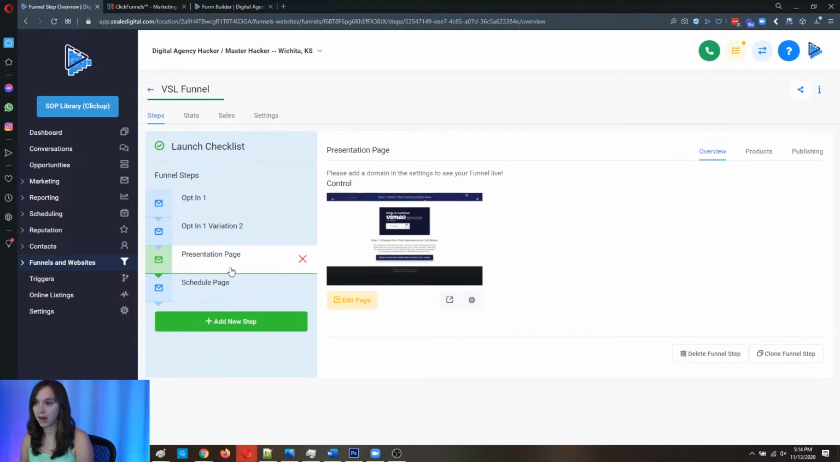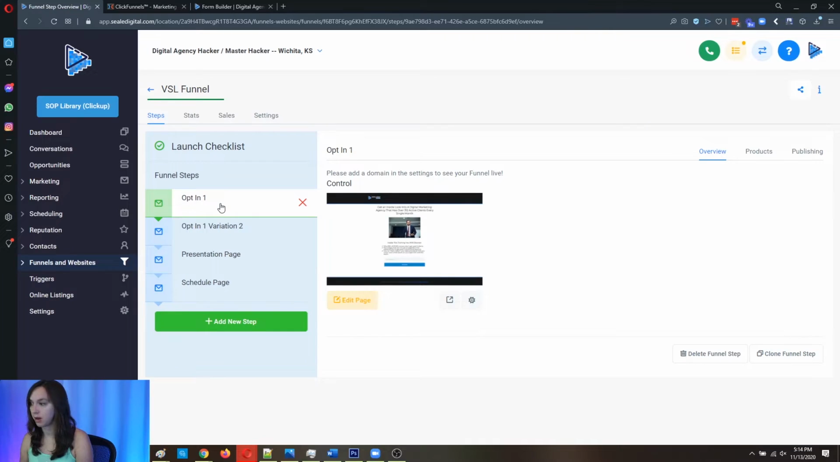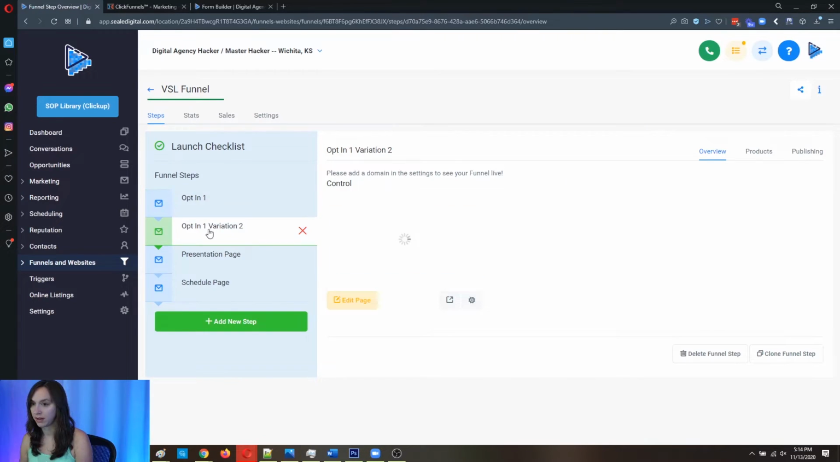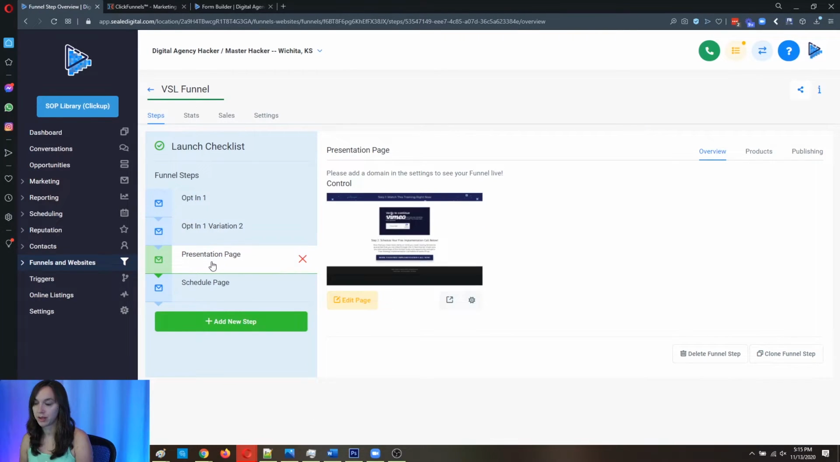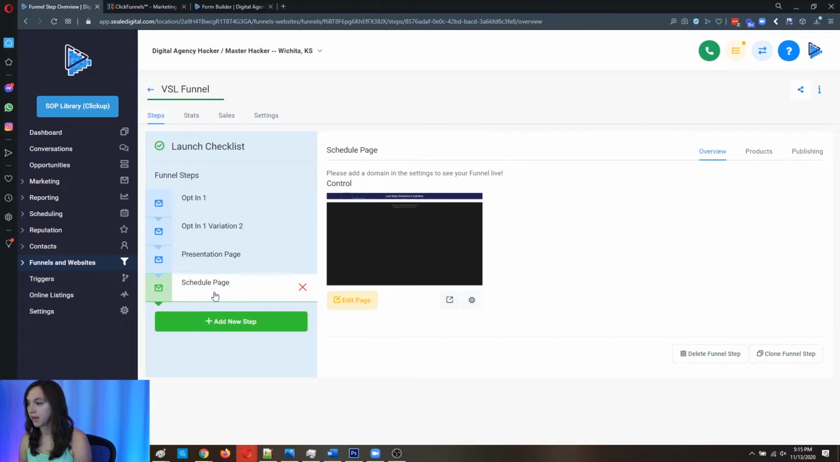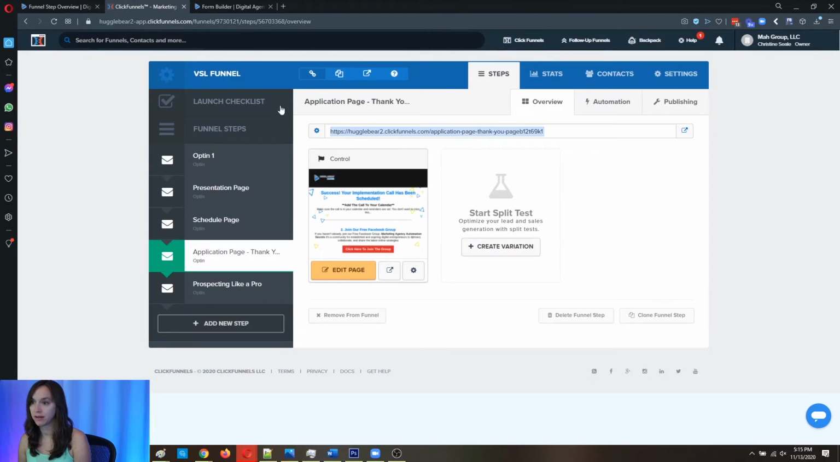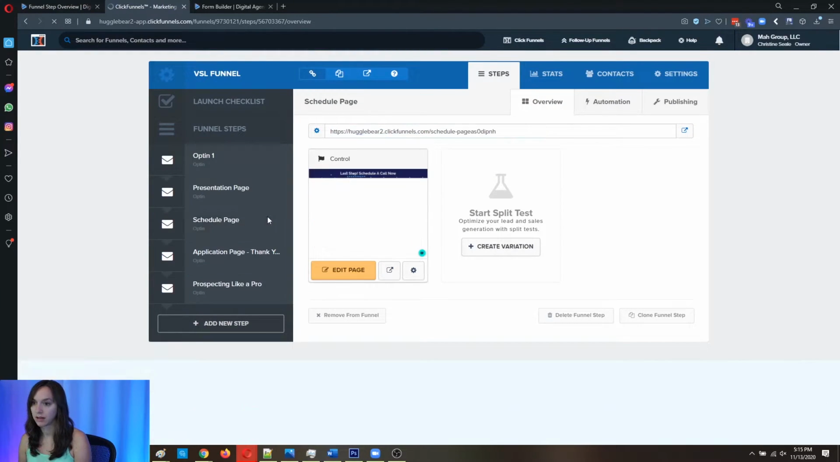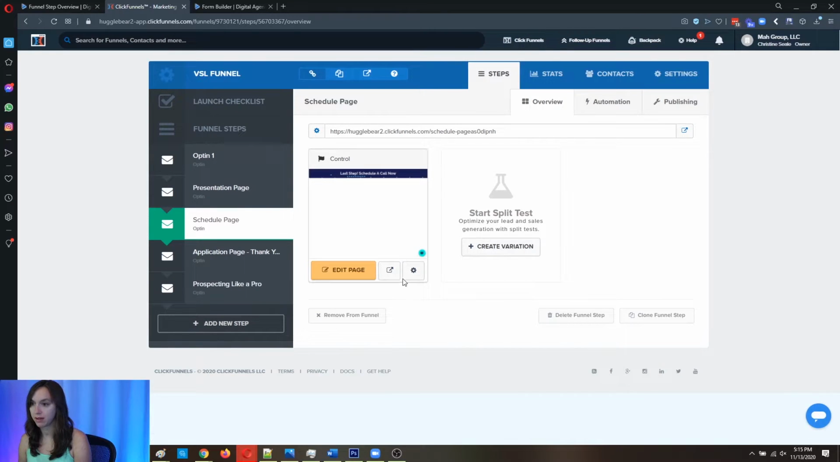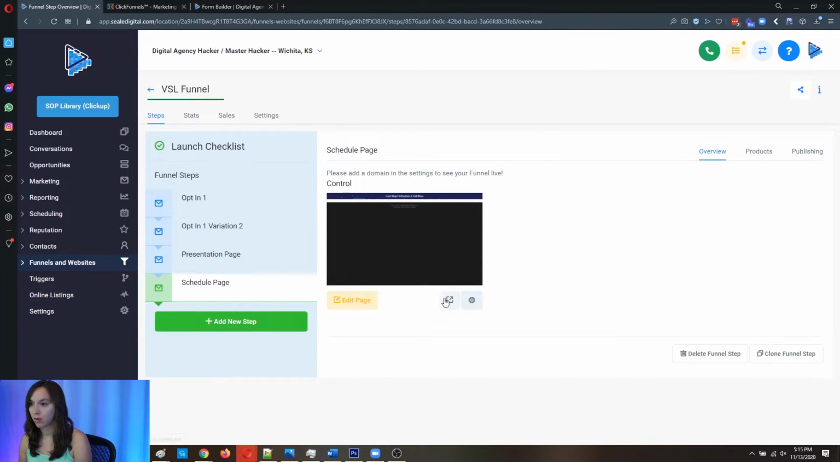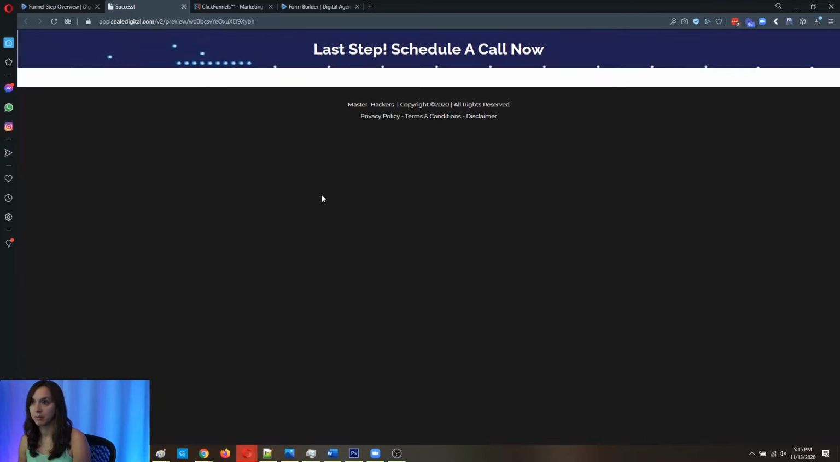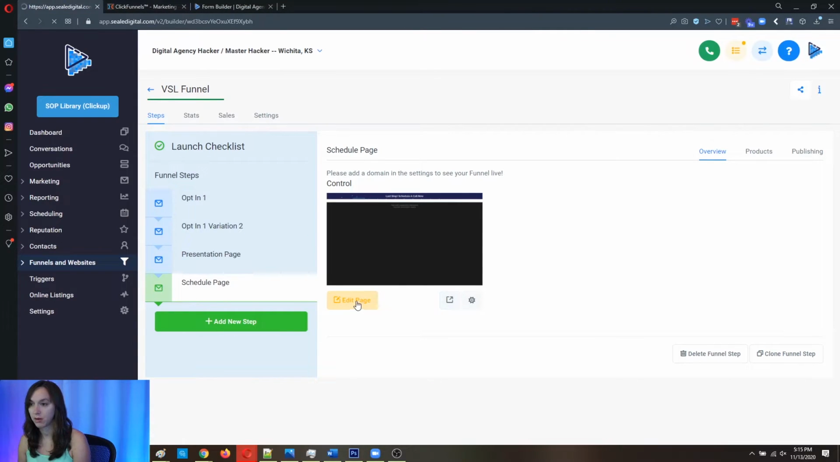Okay, so I have brought in an opt-in 1, opt-in variation 2, a presentation page, and then the scheduled page was literally just like an embedded HTML. So that one was really easy to bring in. I'm going to show you. Well, that didn't work. Let me figure out what's wrong with it.